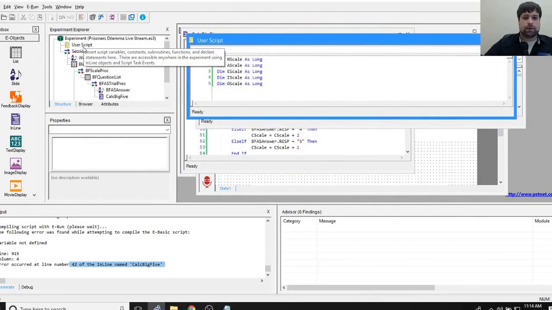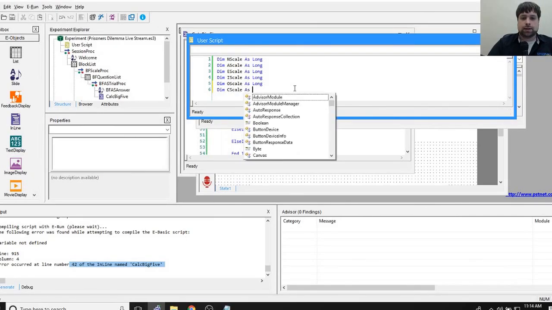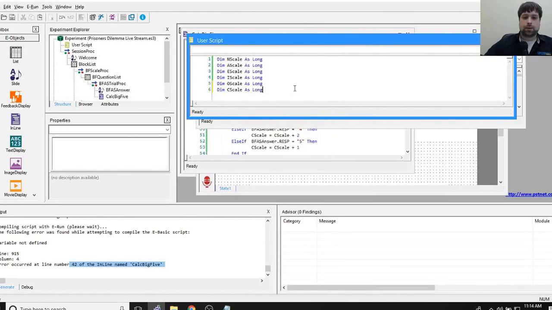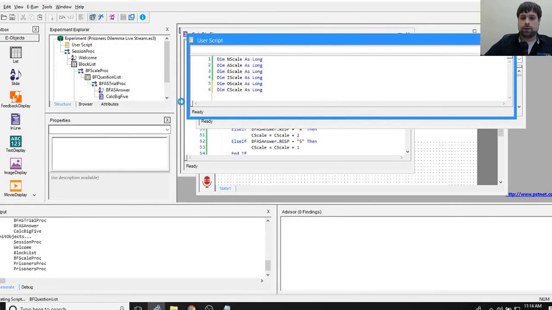And C-scale would be defined on my user script, and I hop in here, and I don't have C-scale. So just dim C-scale as long. There we go. I'm going to go ahead and click generate one more time.